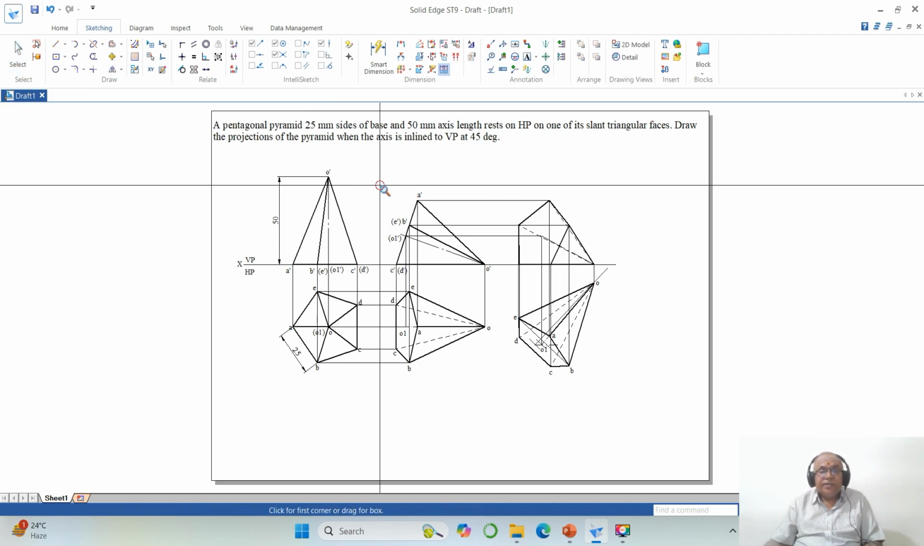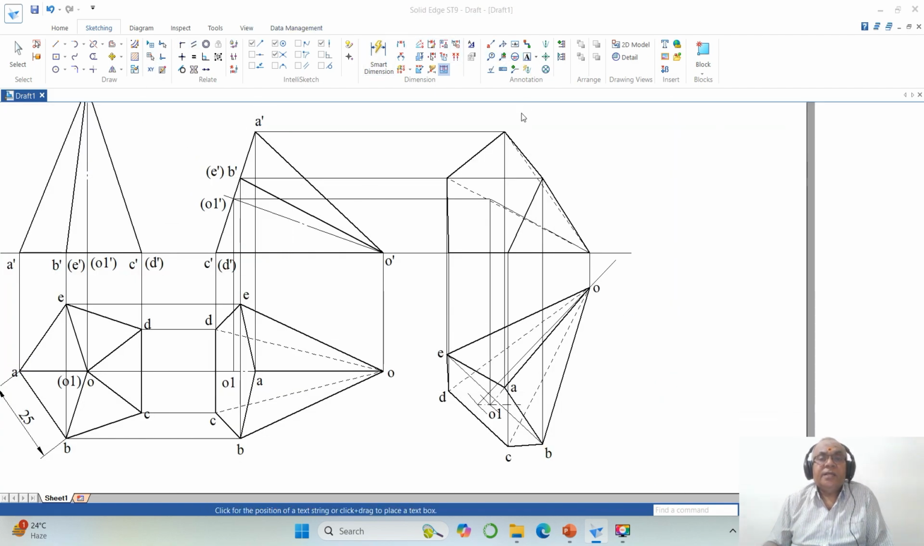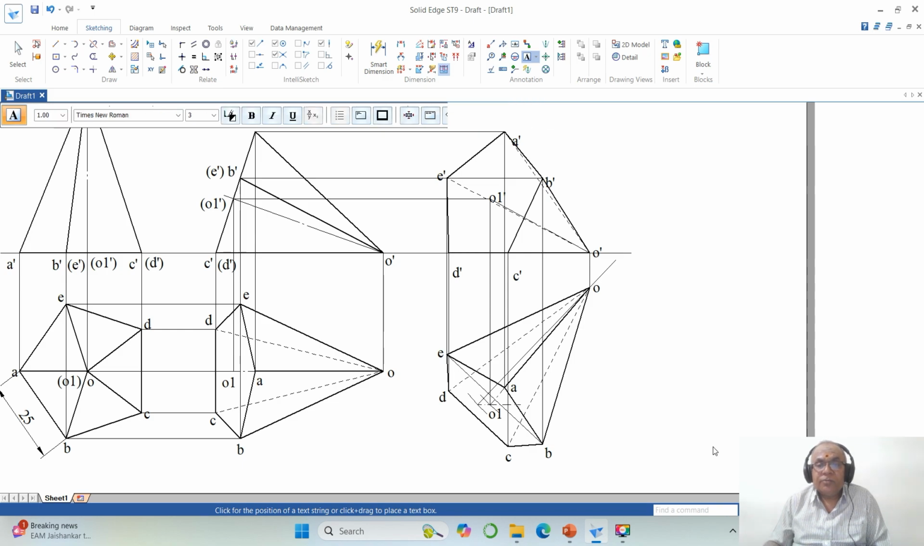Now you come down to zoom window. Okay, then you go to text and here you start typing the text. Here you take A1 dash, A dash. Then B dash. Then we have C dash. Then you have D dash. Then you have E dash. Then the entire pentagonal surface is visible. So O1 dash without bracket, then O dash. Now you come down to zoom window.